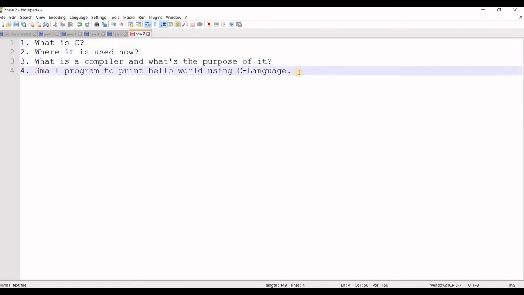Okay, so these are the few points which I'm going to discuss in this video. The first point is what is C, where it is used now, and what is a compiler and what's the purpose of it. Then a small program to print hello world using C programming language.